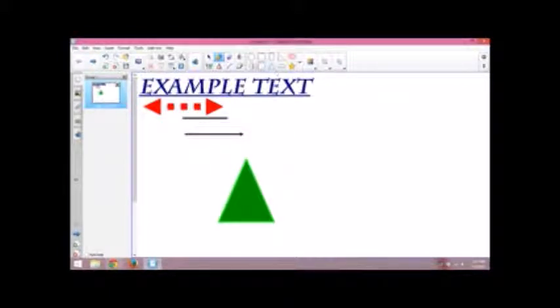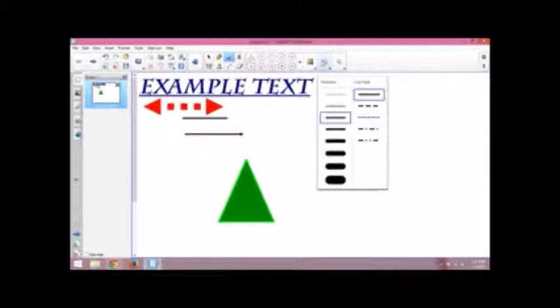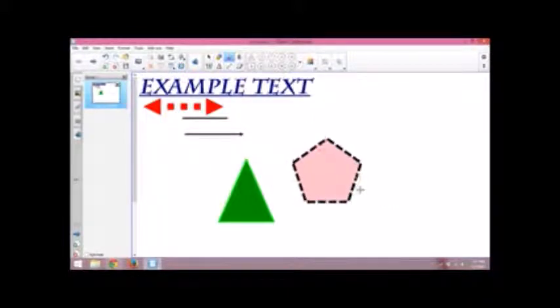I can add a regular polygon as well. These all have equal numbers of sides. So I can choose the pentagon. I can fill it with this light pink here, and I'll keep the line black, but I'm going to have the line a little bit thicker and dashed. I'll draw my pentagon here. That's just a brief overview of some of the text, line, and shape tools.